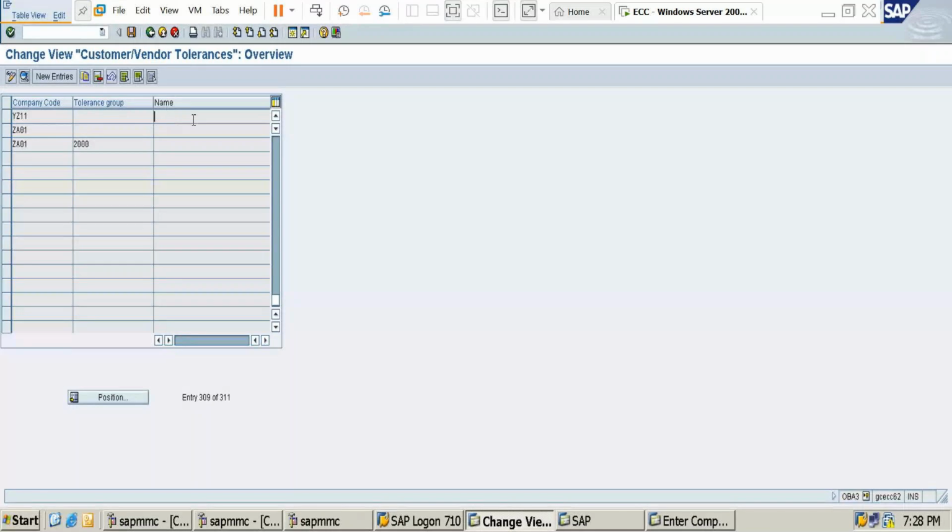Okay, that company code which is displaying, double click on that. Where is your company code? Double click on that. I'll just check because it's a one-time creation only. We cannot create separately for customer. Double click there and I'll see what is displaying there. For vendors and customer, one tolerance group only.